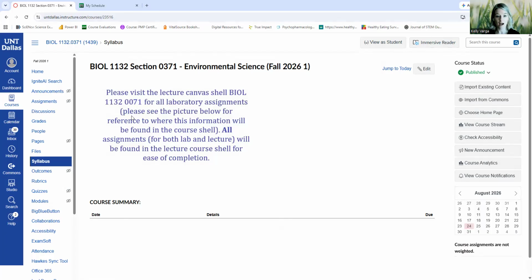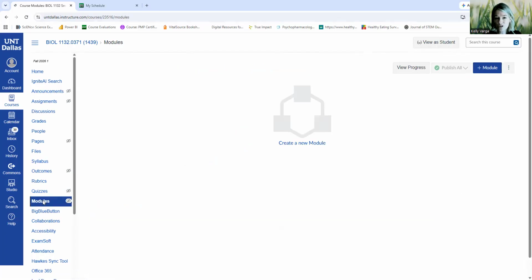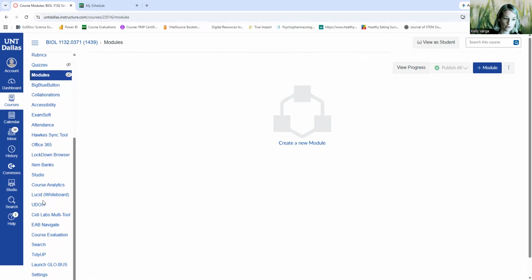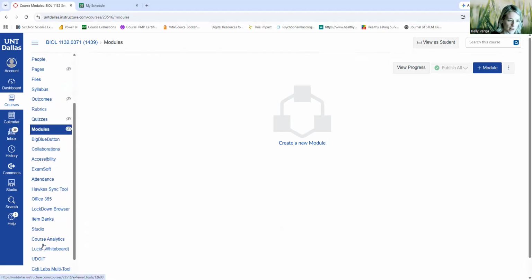So again, how do I know where I'm supposed to be? You will smack dab into this on the home page. This is the landing page of every laboratory section. Additionally, if you tried to click through any of these, like if you said, oh, I want to go to modules, there's nothing there, right? Or even if I went all the way down and looked for something like my assignments, there's nothing that's going to be posted.